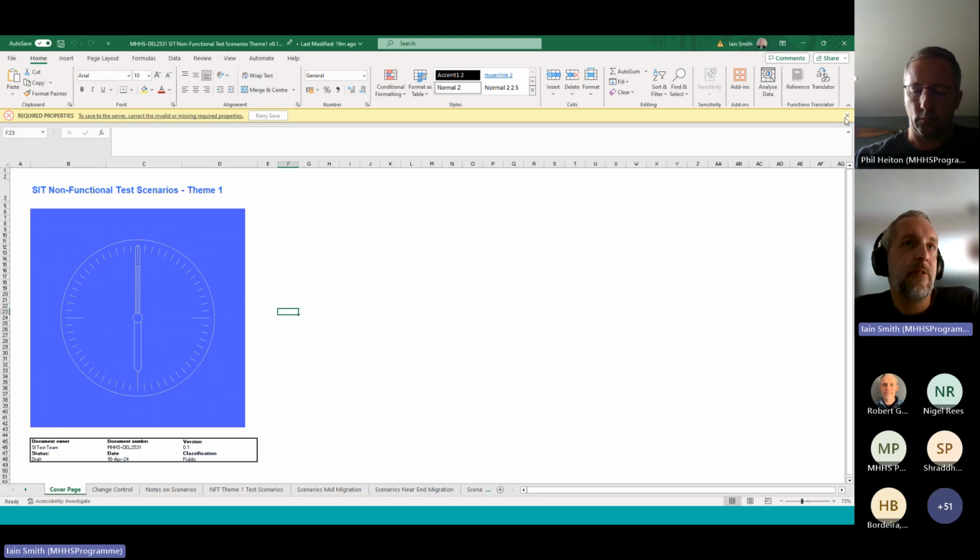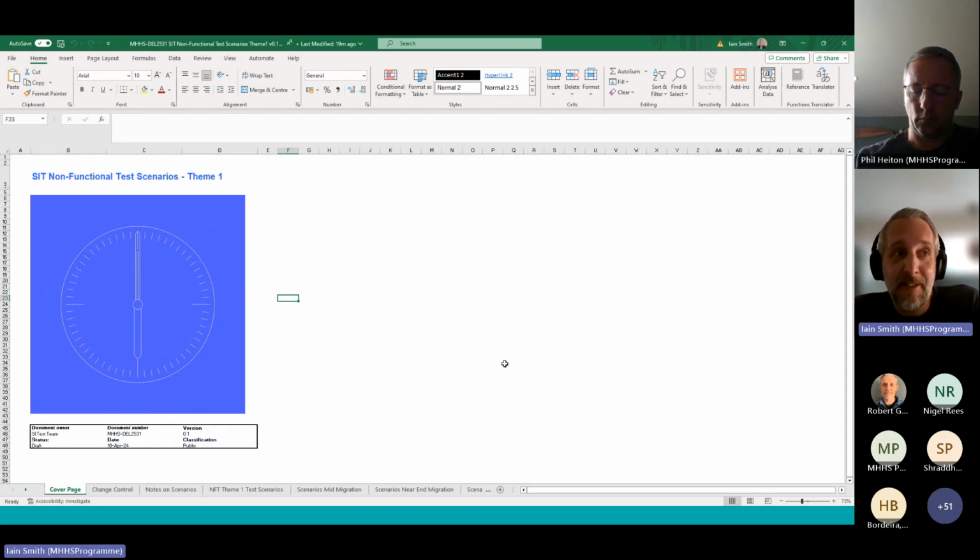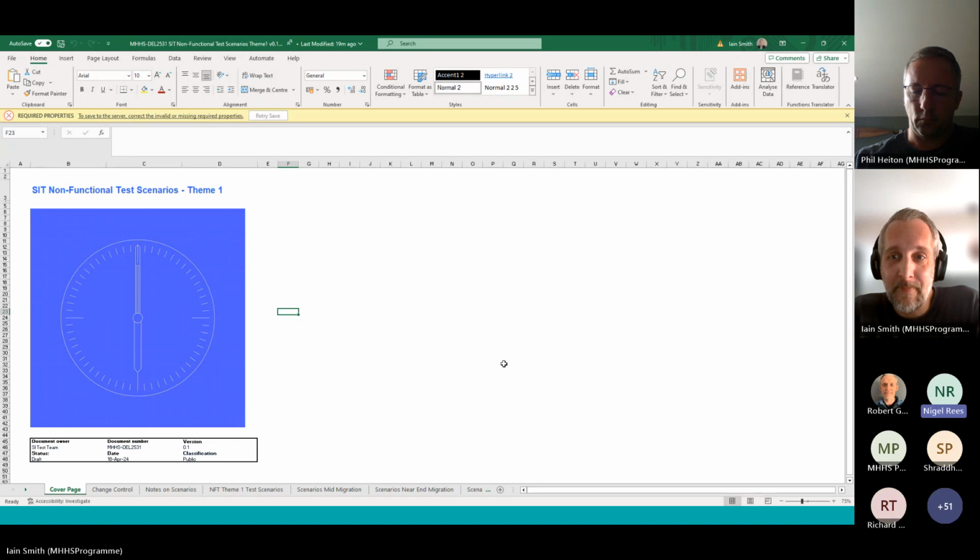So we've followed, can everyone see my screen okay now that I've moved on to a spreadsheet? I'm looking at your set non-functional test scenarios, theme 1. Cool. Yeah, it's readable. Excellent.